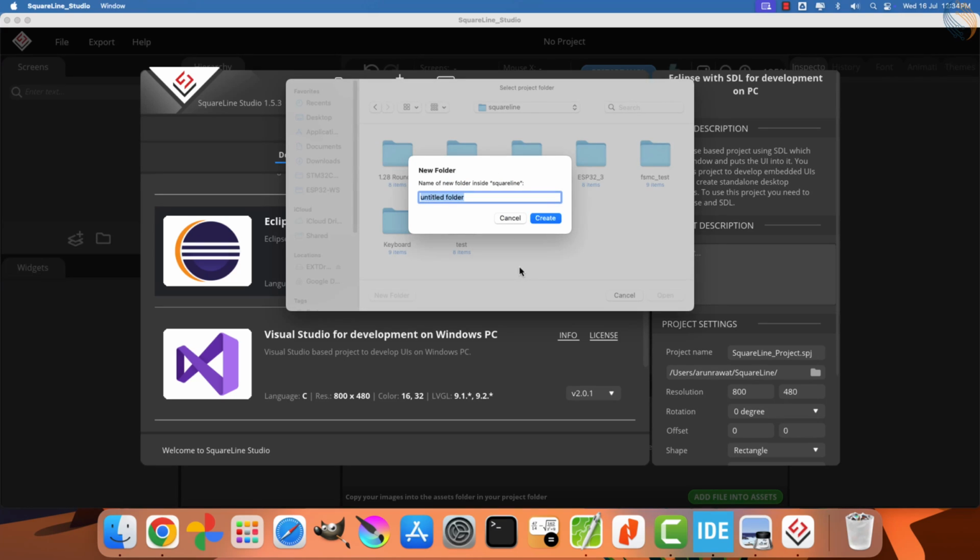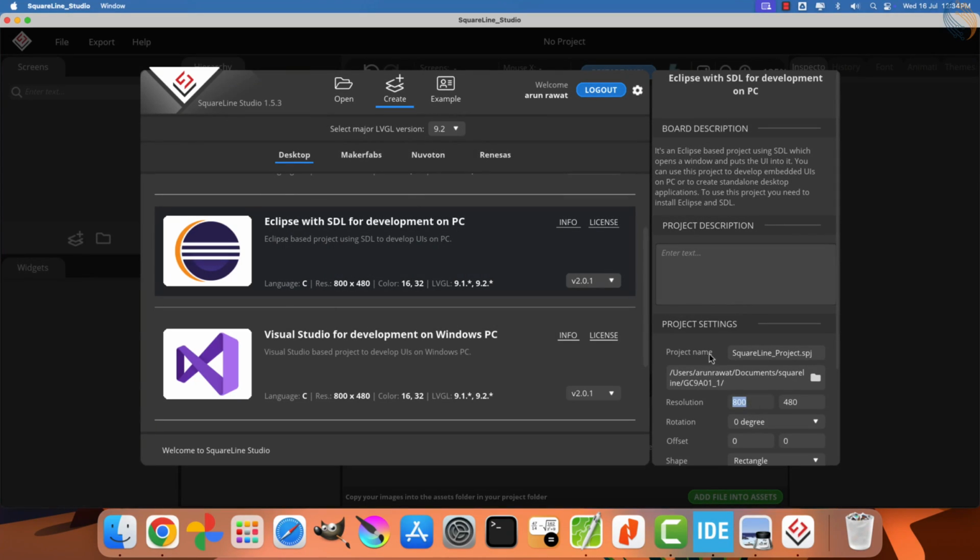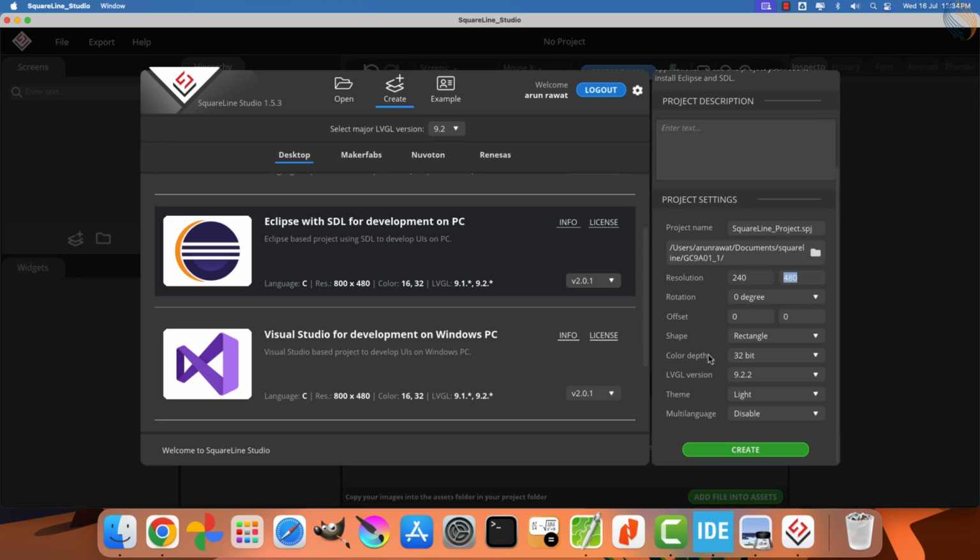On the right-hand side of the screen, provide a location for the project folder. Now set the display resolution to 240 by 240 pixels, which matches our GC9A01 display. The display shape should be set to circular, and the color depth must be 16 bits, corresponding to RGB 565. Make sure to select the correct LVGL version, which matches the one already integrated in the STM32 project. Click Create to generate the new UI project.